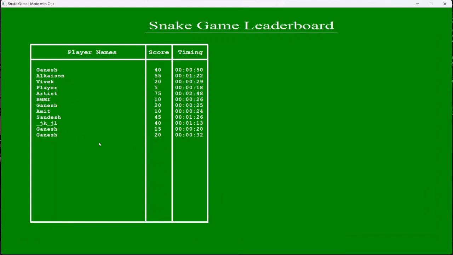Now let us see our scoreboard. Here you can see all the scores of previous players. The last one is mine, Ganesh, 20 score in 32 seconds. This leaderboard can store 25 players' data for now, and in case more than 25 players play, a same table with the same structure will come up, and in total we can store the data of 50 players.